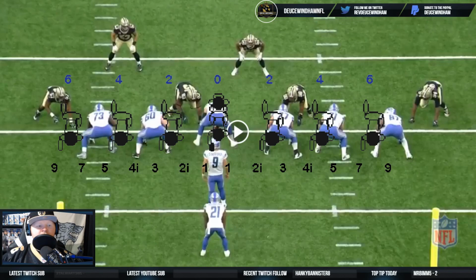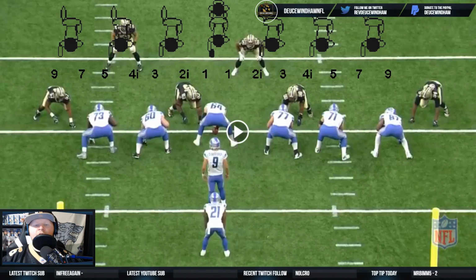Now let's go up to the other side of the numbers. And this is where it gets a little bit confusing because the pattern's not the same. So it doesn't go from odd numbers and even numbers. Just because it's not head up does not mean it's now an odd. So as you can see right here by the numbers, this would be a 1 technique, which is what you have David Onyemata in. He's on the inside of the center. Now if he was on the guard side, that would be a 2I. 2 inside. That's what the I is for.